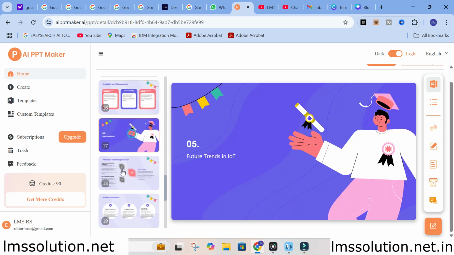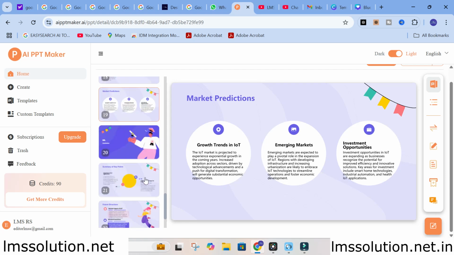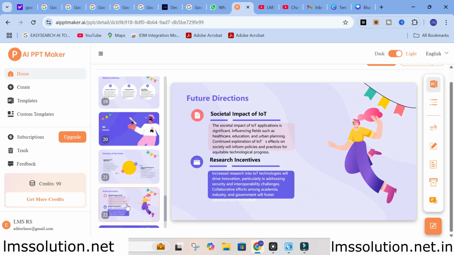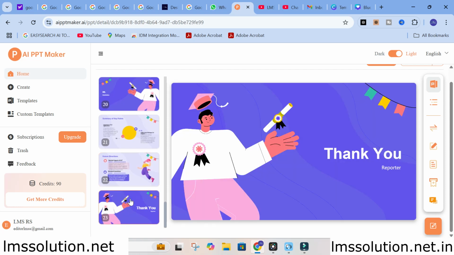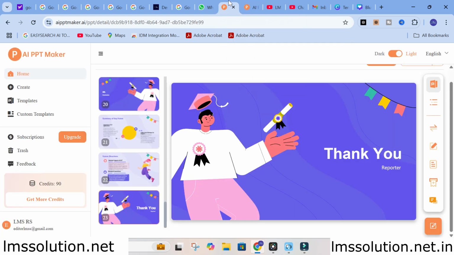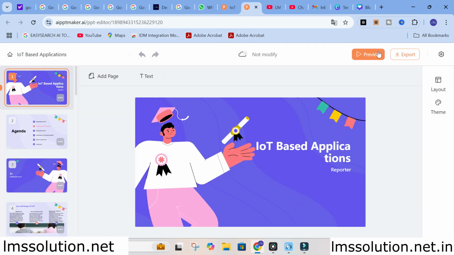So this is how you can automate your presentation for free using this AI tool, AI PPT Maker. This will be very helpful for you to make a PPT, and you can get an instant PPT in order to generate a presentation for your students, or if you are research scholars. If you want to make a presentation, automatically you can make a presentation.